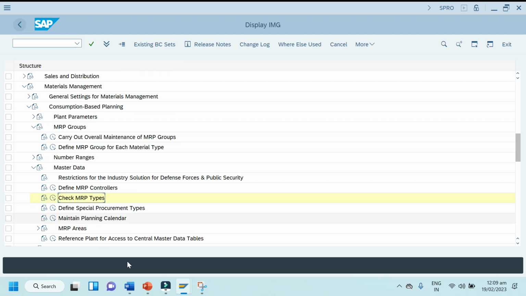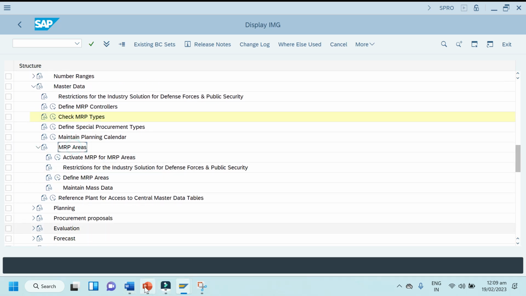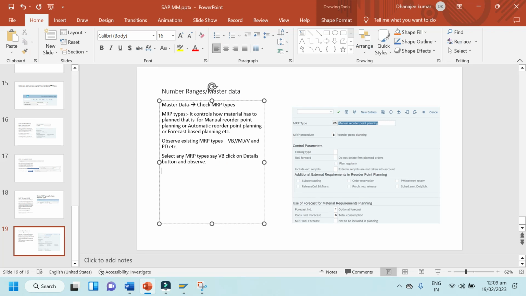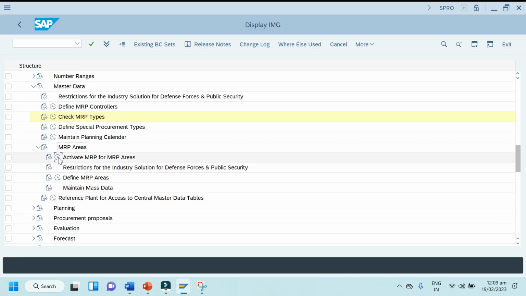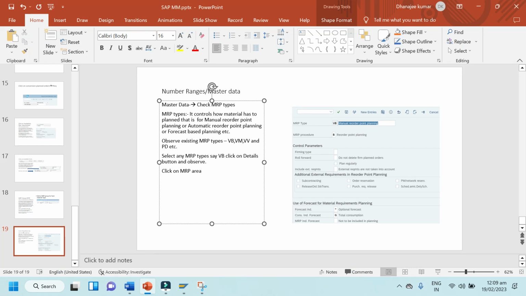Back to IMG, then click on MRP area. Click on activate MRP for MRP areas. You can mention here, then click on activate MRP for MRP areas. Enter.